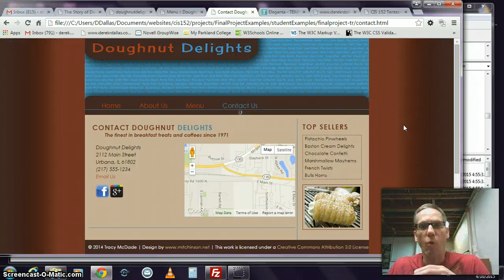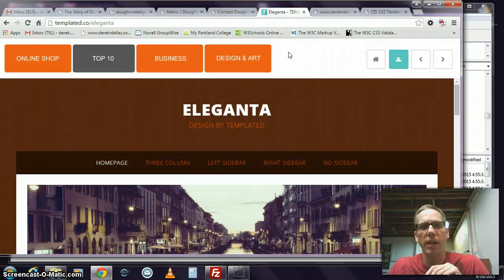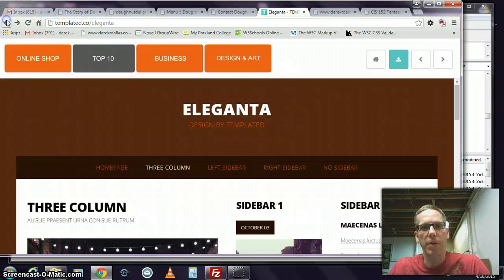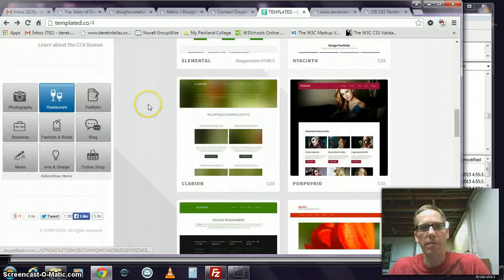Now, one of the things you can do to jumpstart your concepts and your ideas is go to a templating company or a place that gives out free templates. For example, this company called Templated.